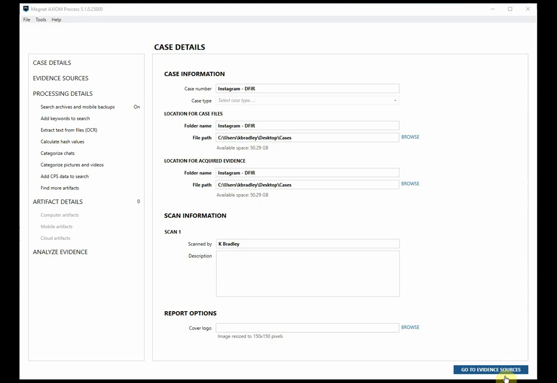in Magnet Axiom. We will be getting the most up-to-date version of a user's activity or a particular hashtag by capturing this data directly from Instagram.